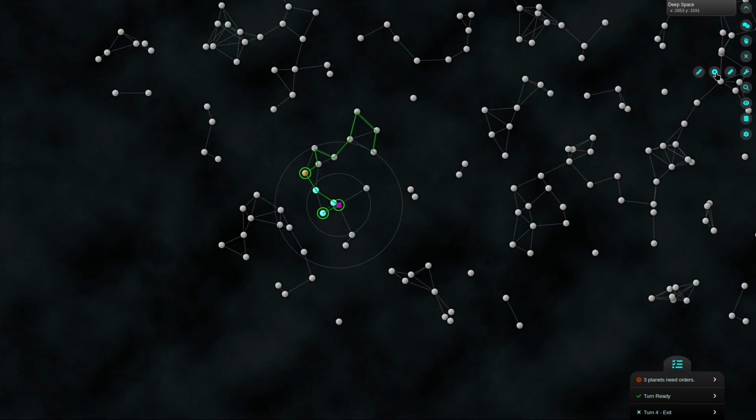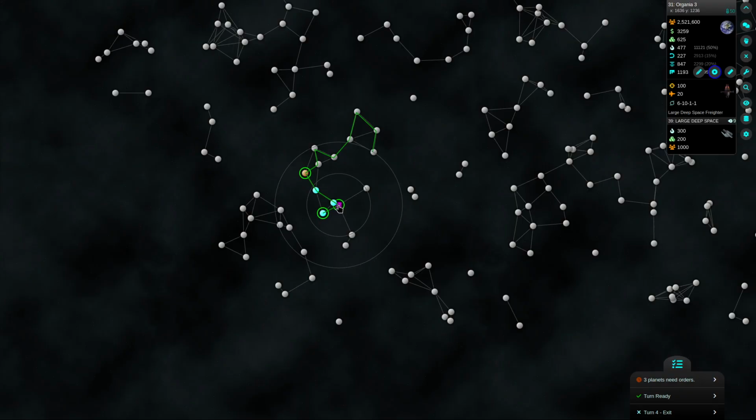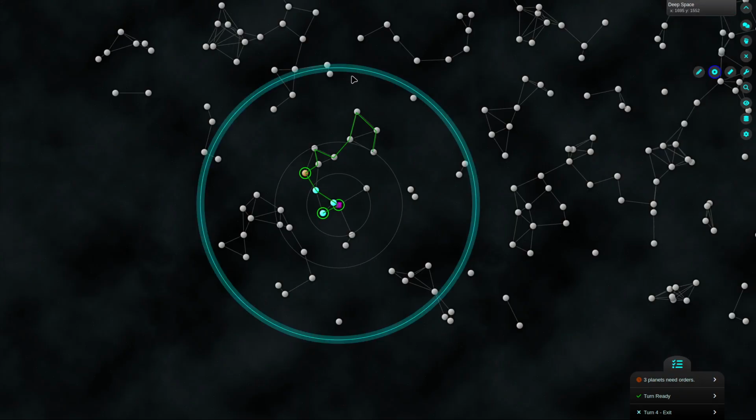You also have a circle here. So you have this ruler, you have this drawing tool, and you have this circle, and this is the hypercircle, which means these are 350 light years.